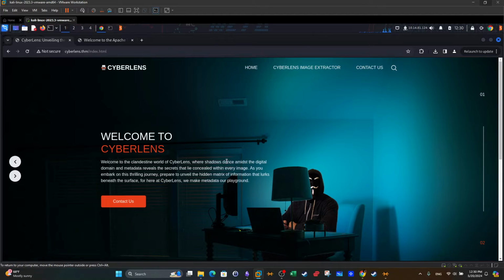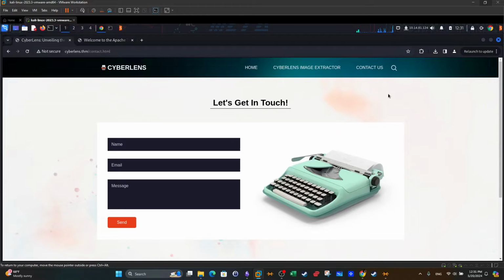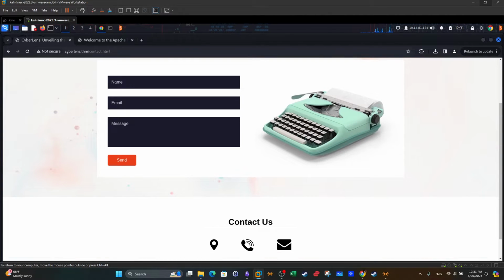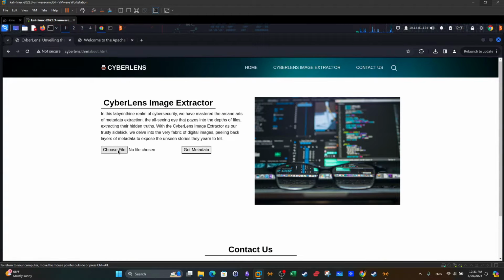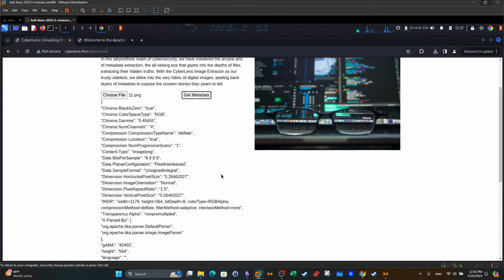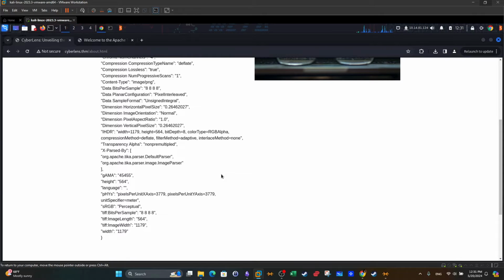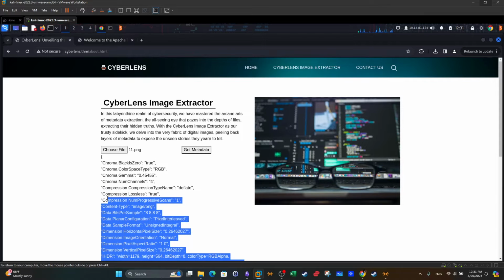When you do web penetration testing for a website, you have to go through all the sections to understand the different functionalities laid down in the site. The objective here is to find out if there is something wrong or some error we can actually trigger in one of these services or functionalities. Go to CyberLens extractor. If you upload a sample image here and I click on metadata, you see, we have the actual metadata extracted. So the service here is working.